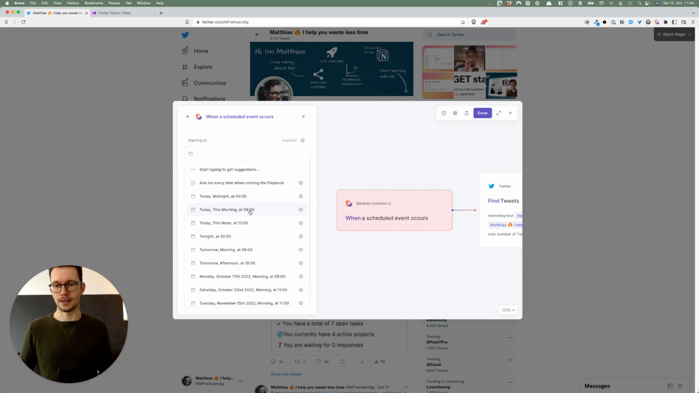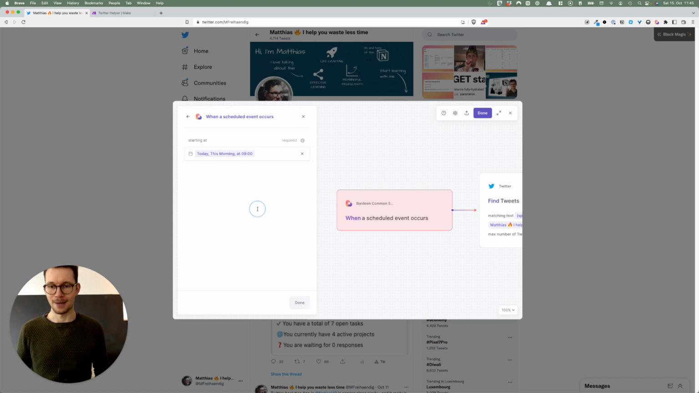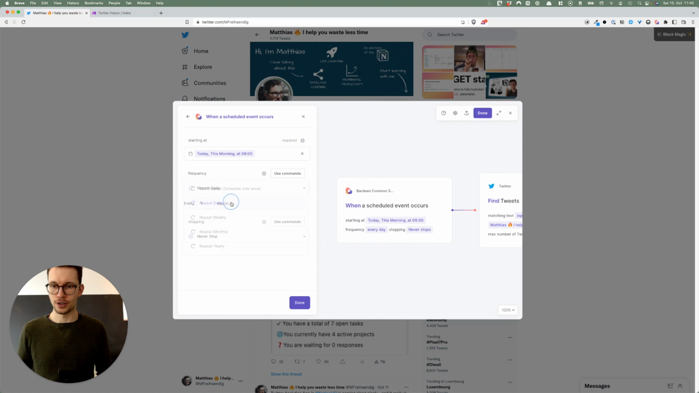So now we can pick different times. The one thing to consider when picking the time is that, as I said before, Bardeen runs locally on your machine. So if you schedule it during a time when your laptop is not on, then Bardeen can't run. So you should schedule this during your normal work hours. So let's say I want to run this in the morning at 9 because that's when I'm on my laptop for sure. I want to repeat this daily, every day, and never stop.